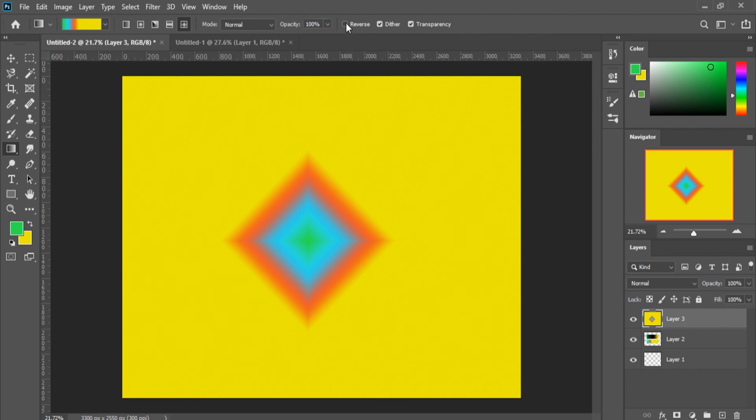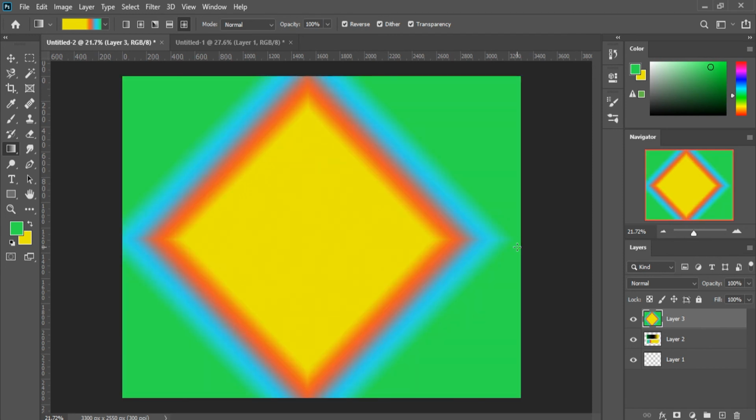And then the other thing is the reverse. So you can actually change the direction of the gradient. So see how it goes from green, blue, orange, and then to yellow. Now we have it in the opposite direction. We have a lot of yellow, followed by orange, blue, and then green. So pretty self-explanatory. Dither and transparency.